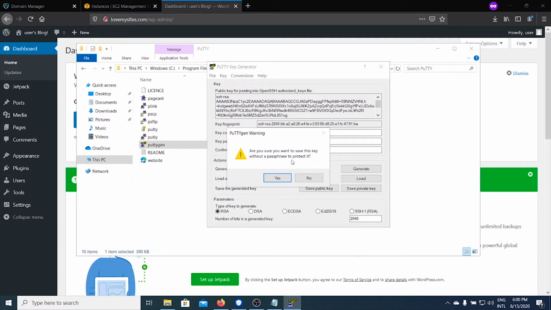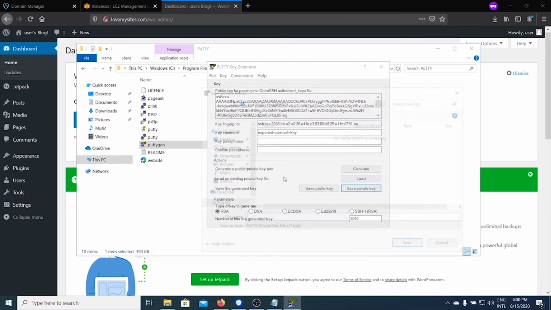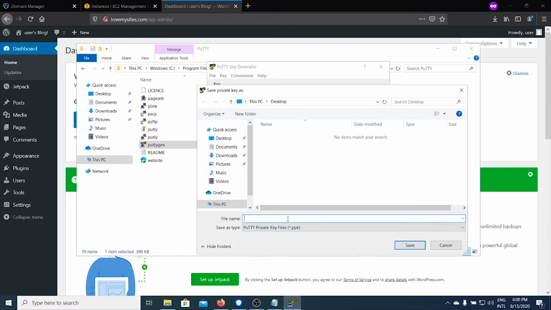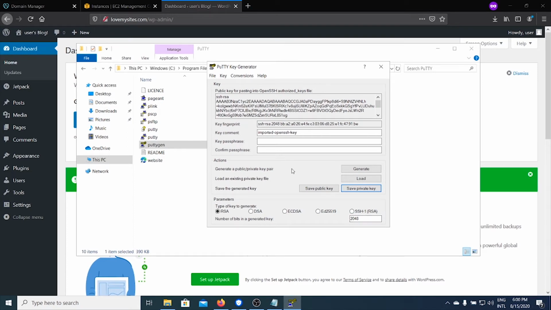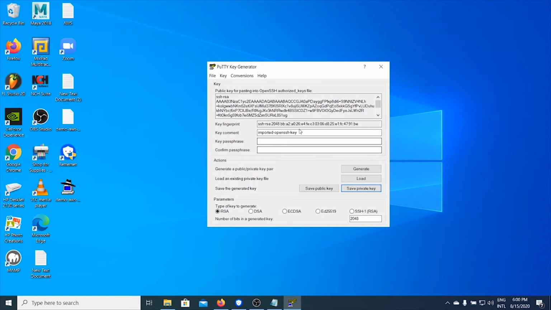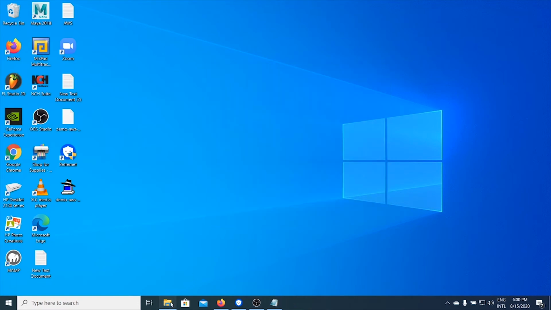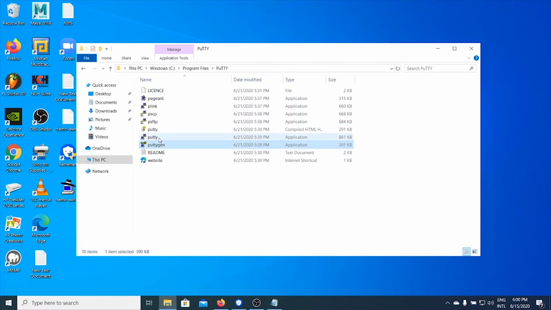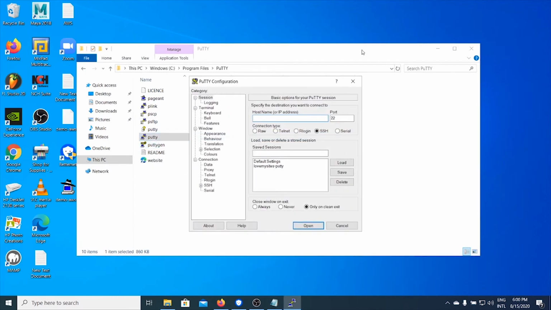So you can actually set up a password protected file for this one, but I'm not going to do that now. So I'm going to click yes and give this key a name. Alright, and click save. And that's about it. It's there. So now that it's generated, you can close this. And now you go back to your file and open the actual software.